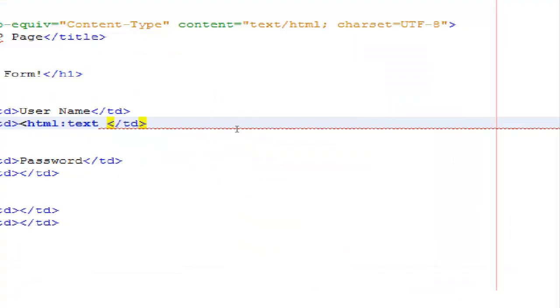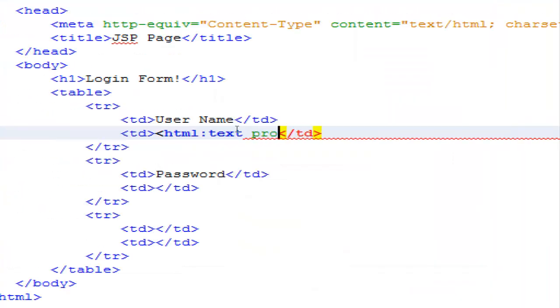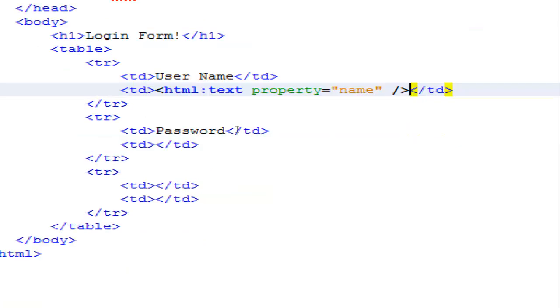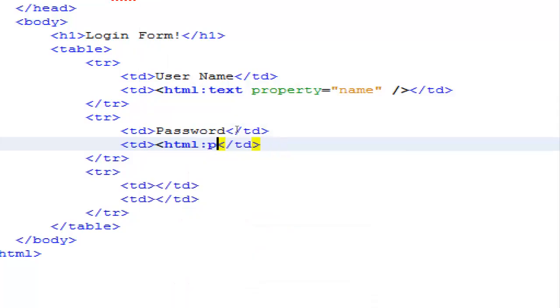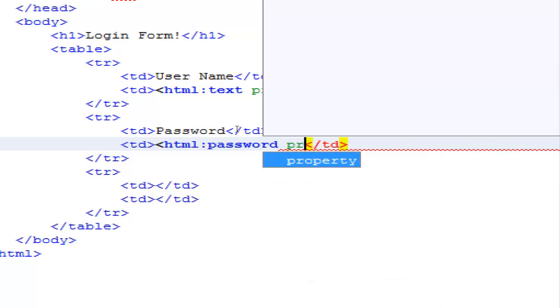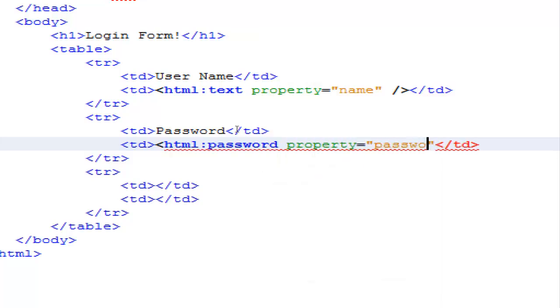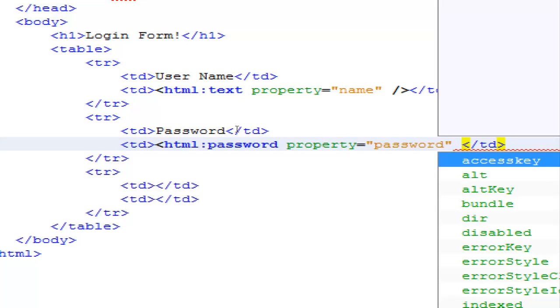So how do I do that thing? I'm going to say I want to map the property, and I have not yet created it. This is the property. I will create it later. I have not created that bean. I'm going to use one of the properties as name. I'm going to map it to that property. Similarly, I'm going to map the password that I'm going to get from the user to the password property. So how do I do that? I'm going to say HTML password. You get an option. Again, I'm going to say property, I have not created it, but I'll do it later. Password.